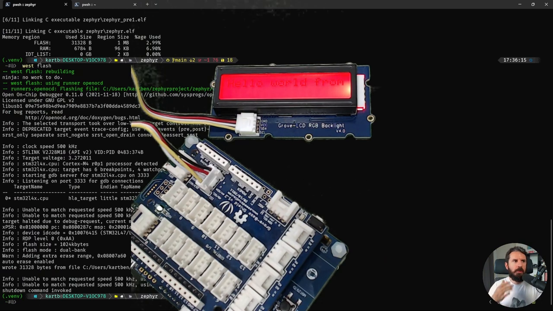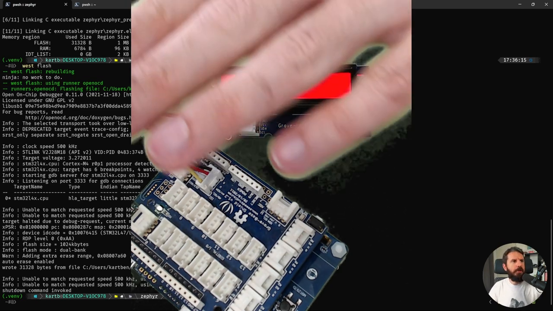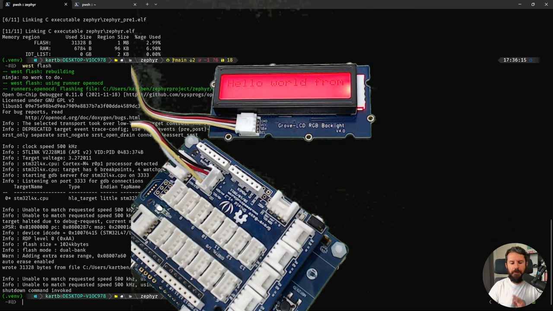And there we go. So now it's harder to read the text, but it's there. I swear. Let's see if I can. Yeah, it's there. So that's for auxiliary displays. And yeah, feel free to try it out.